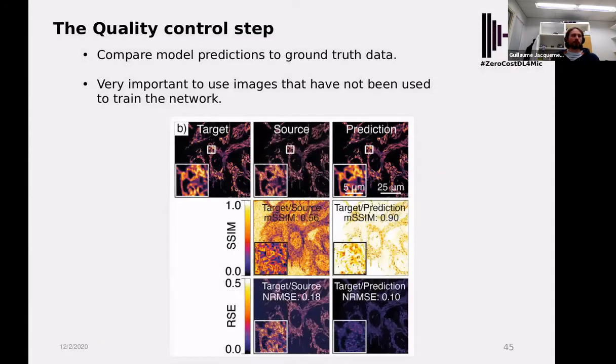The first thing I want to highlight about the ZeroCost platform is the quality control. For that, you will need some extra data, maybe some training data that you're not using for the training, and you will be able to compare your model prediction to ground truth data. In this case, it's very important to use images that have not been used to train the network, so you can really assess the quality of the prediction that your model is generating.